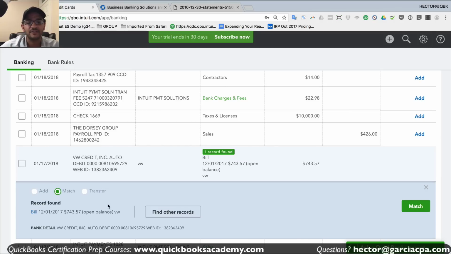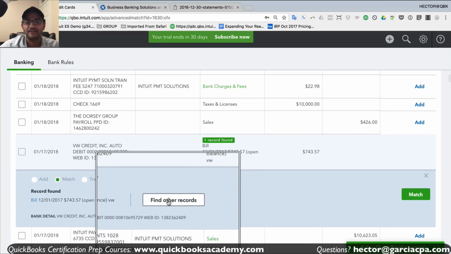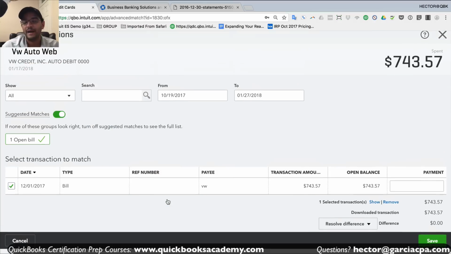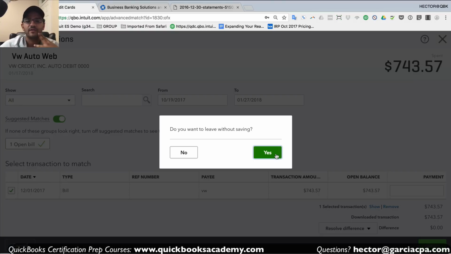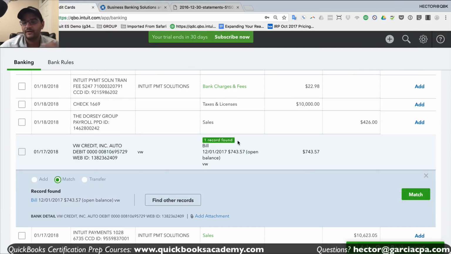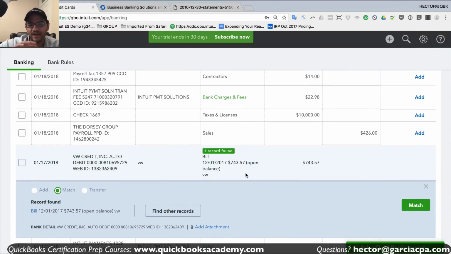Or you will click on match and click on find other records and find maybe a different bill to match it to. Right now, I don't have any more bills in QuickBooks to do that with. So it's the only bill actually showing. But that's an example of how the QuickBooks banking can also match your current transactions that are in there.